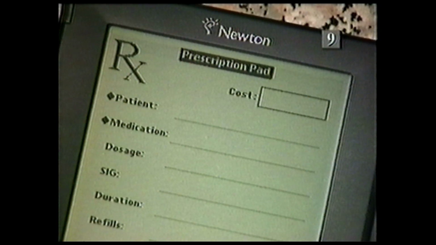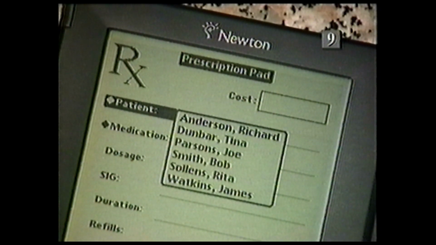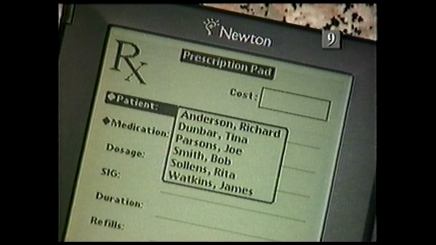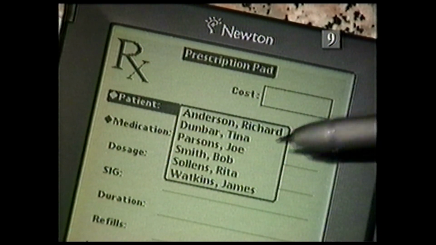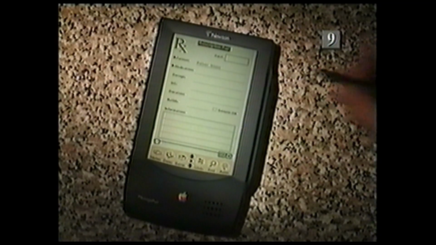The first thing a doctor does is choose a patient record. This list of patients is generated by the hospital mainframe computer over a wireless network. These are the patients that are under this particular doctor's care. The next thing the doctor does is choose a medication.